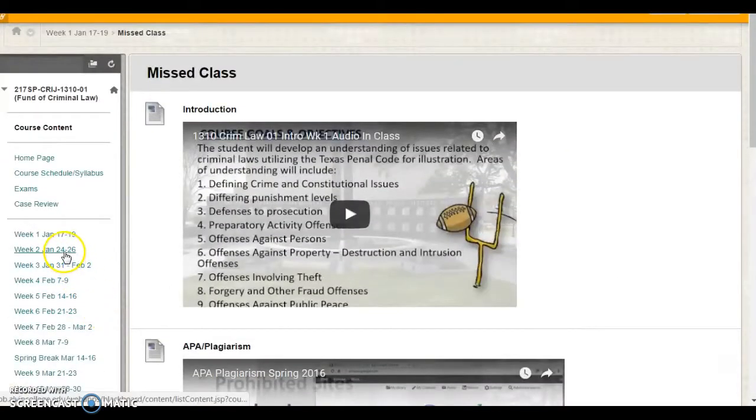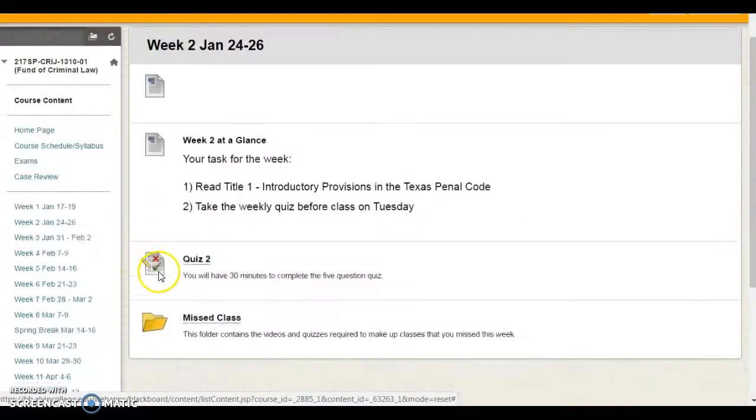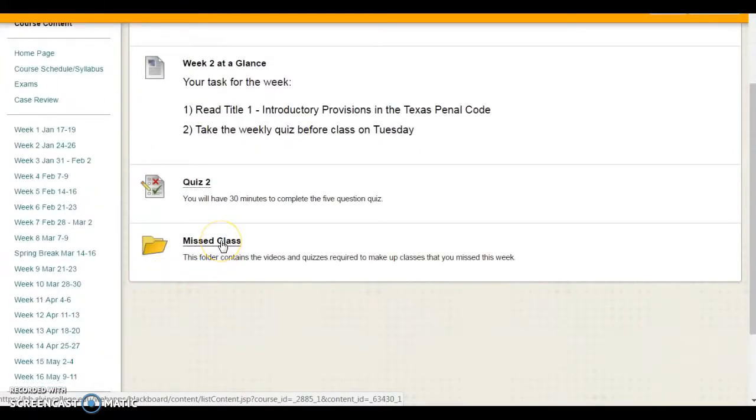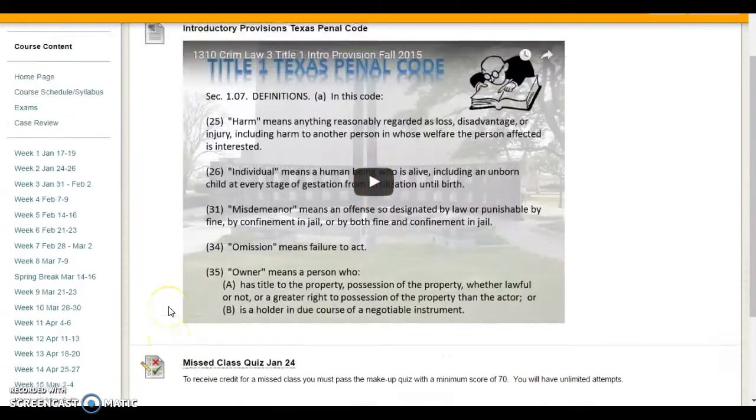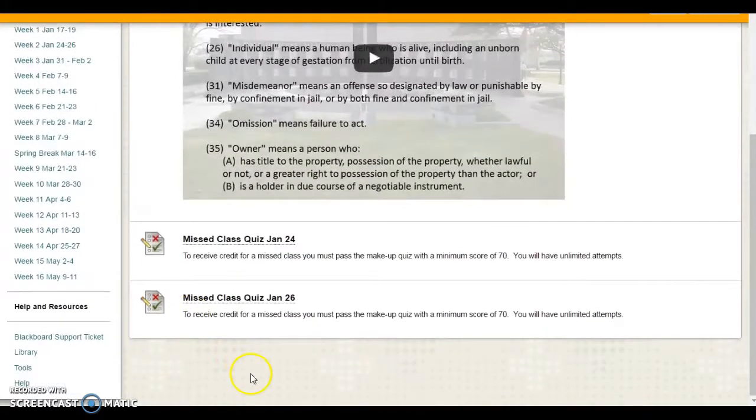So let's go ahead and look at another week where we only cover one chapter. It's always nice when this system is running a little slow when you're trying to produce a video, but we'll see. Okay, maybe we won't. There you go, finally. Okay, so we'll look at missed class for the second week. And this week we're only looking at one chapter in the book, or one section. So you'll have one video and you'll have two different quizzes.